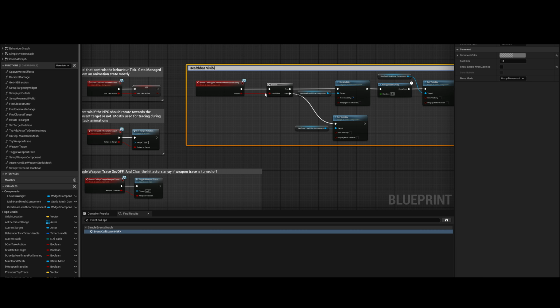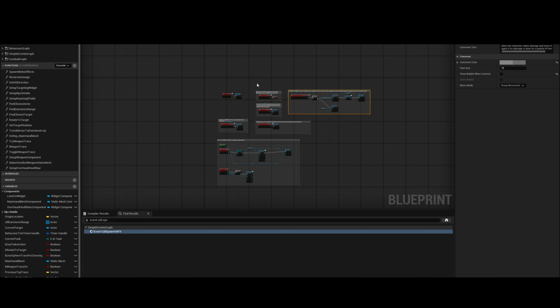Healthbar visibility function. When visible, it gets visible when the character takes damage, and turns invisible again if no damage is done for a period of time. Perfect.